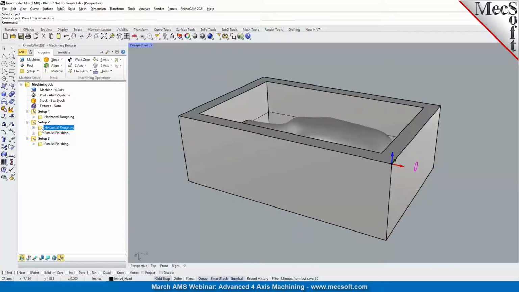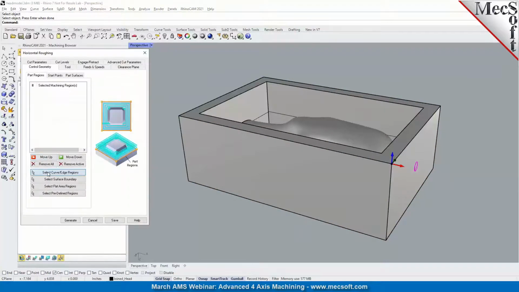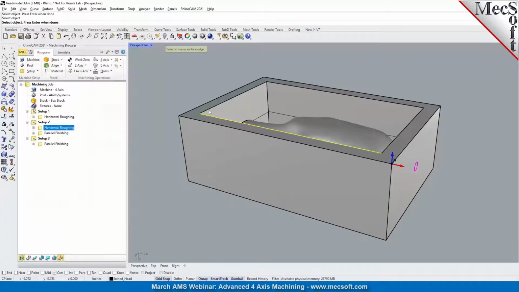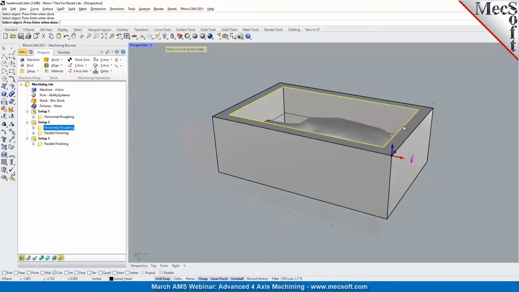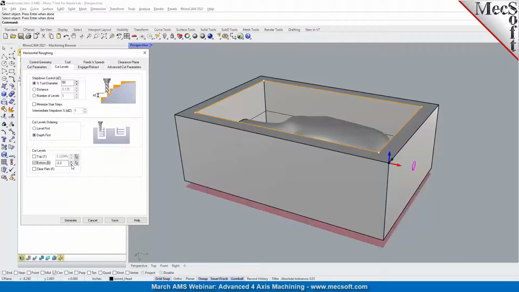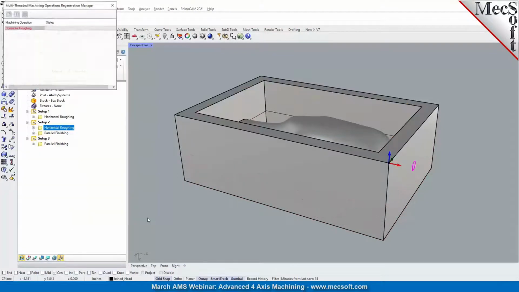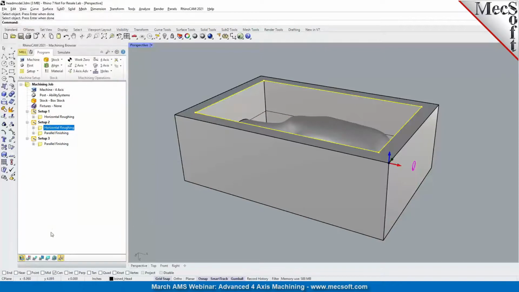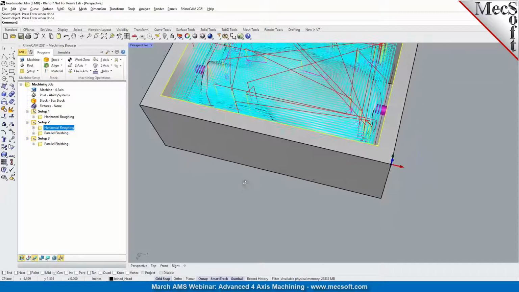So let's go ahead and program the roughing operation from the other side here. So I'm going to pick same containment, and I'll specify the cut level containment in here as well to restrict it not to cut below slightly past the midplane. So we have now programmed the roughing from the two sides.